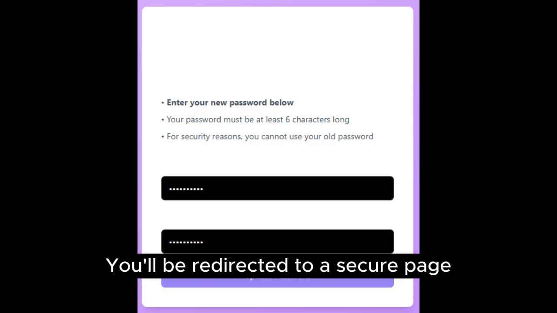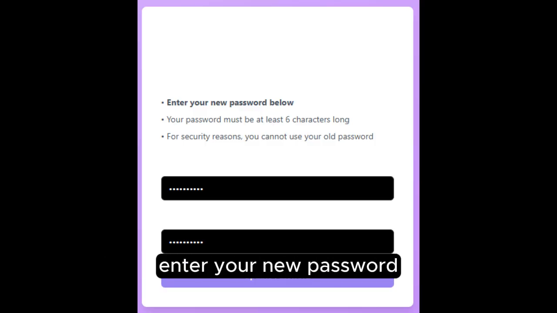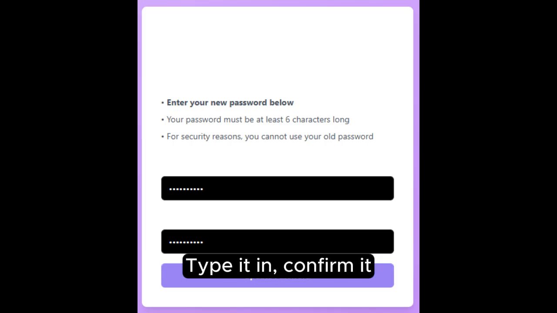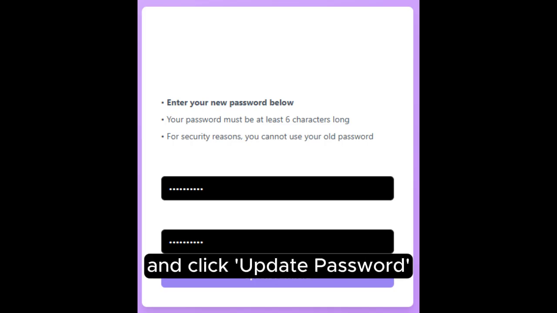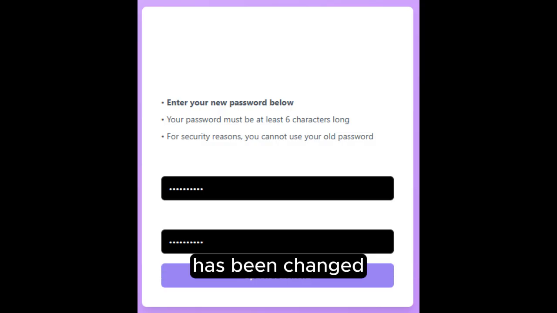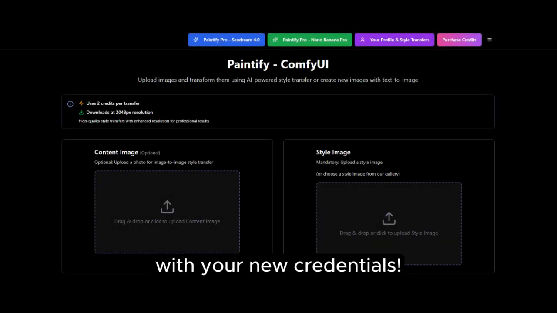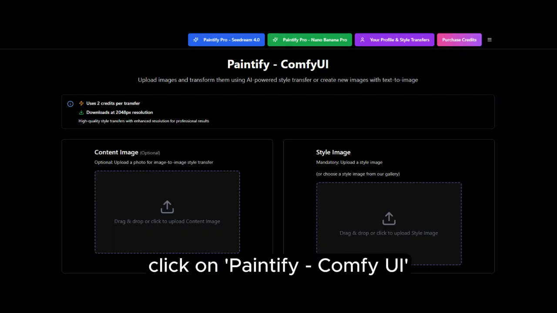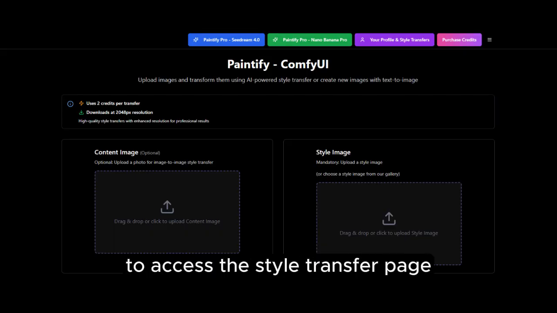You'll be redirected to a secure page where you can enter your new password. Type it in, confirm it, and click Update Password. You'll see a success message confirming your password has been changed. Now you can sign in with your new credentials. After signing in, click on Paintify ComfyUI to access the Style Transfer page.